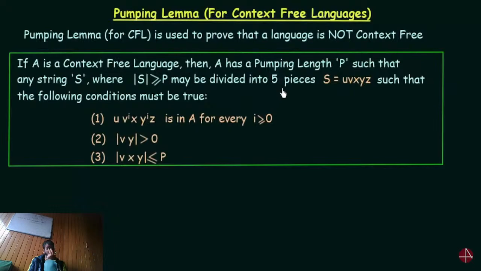If you remember, when we studied the pumping lemma for regular languages, we divided the string into 3 pieces. But in this pumping lemma for context-free languages, we divide the string into 5 pieces, U, V, X, Y, and Z, such that the following conditions must be true. If you divide it into 5 pieces like this, these 3 conditions must be true. And what are they? U, V raised to i, X, Y raised to i, Z is in A for every i greater than or equal to 0.